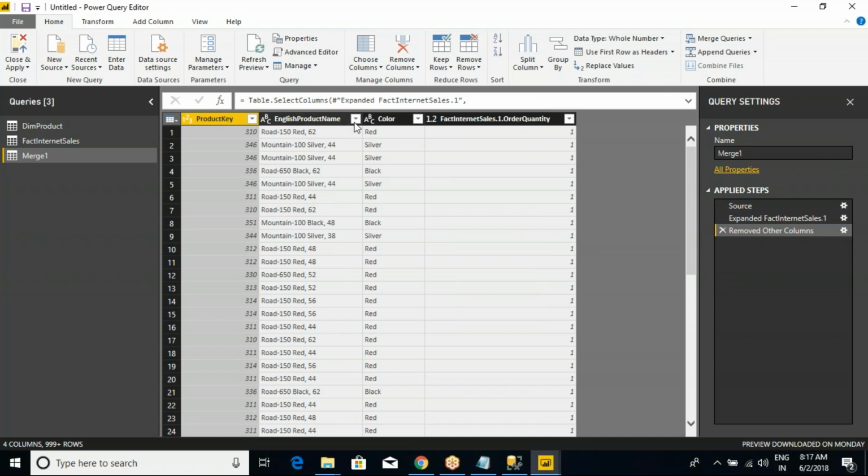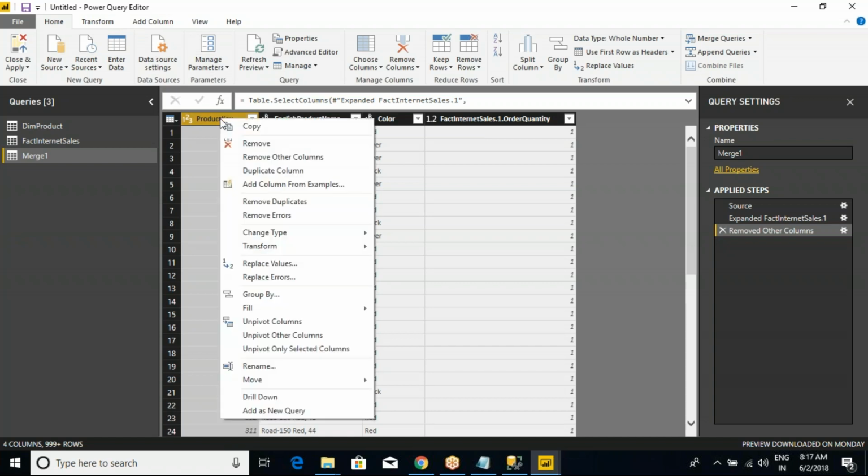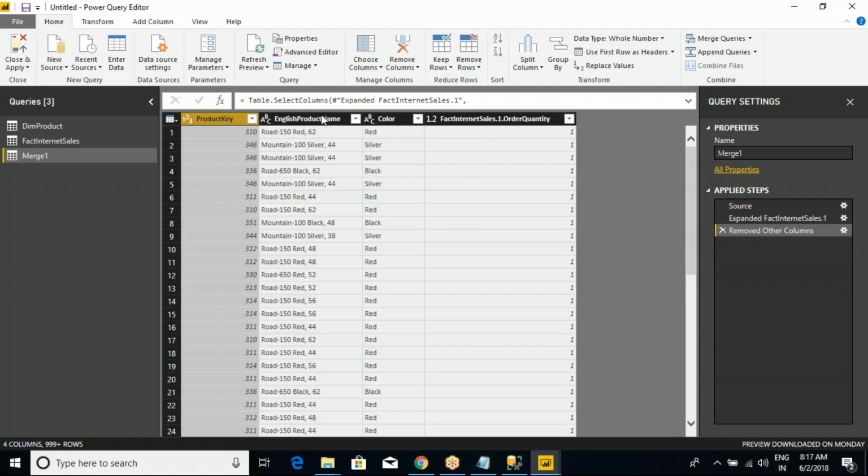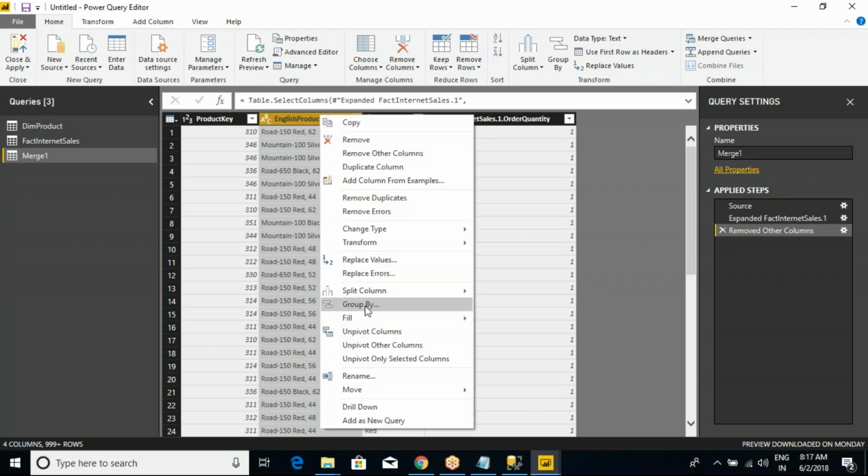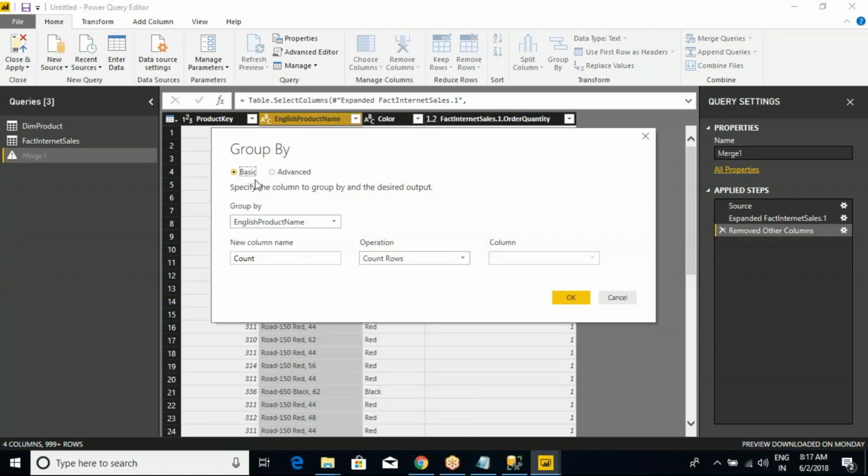Again, what do I need to do? Again, I need to apply the group by column, right? So then what you need to do? We need to go to the column level. You need to include the group by. But if you go to group by here, there are certain limitations. For example, I click on the group by here. If it's basic, group by only one column.